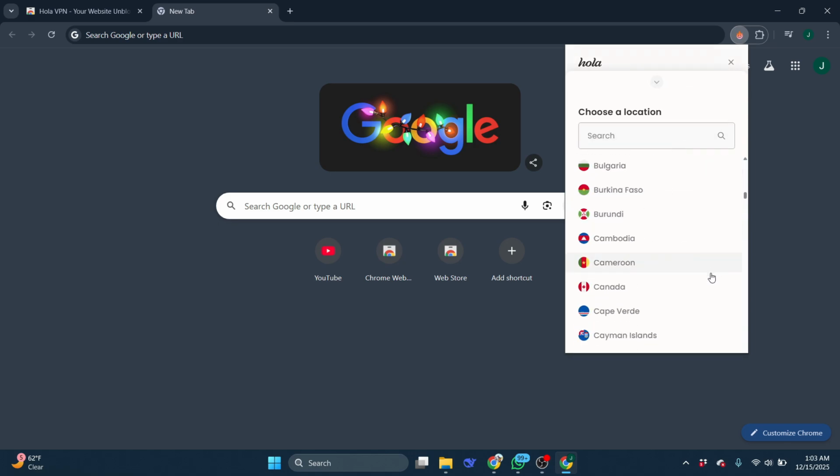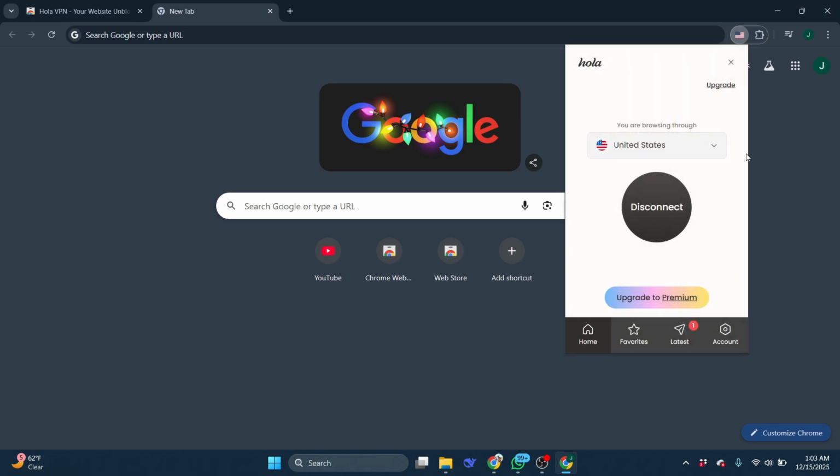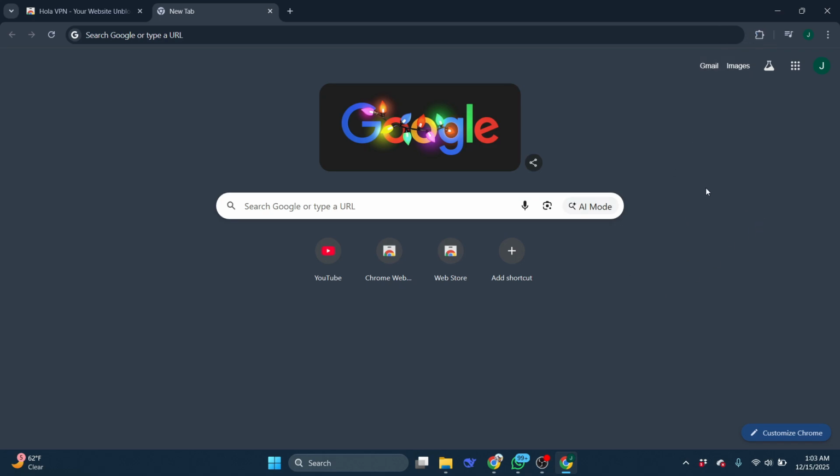You'll see a list of available countries, and you can select any one you want, such as Germany. After selecting a country, the VPN will be enabled. You can now browse the internet with your IP address and location masked.